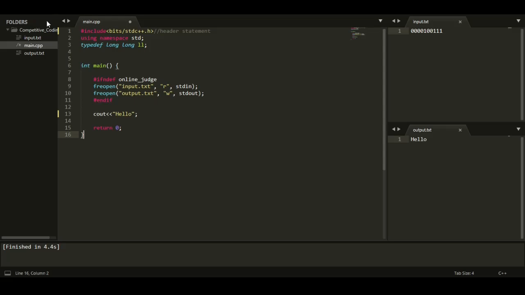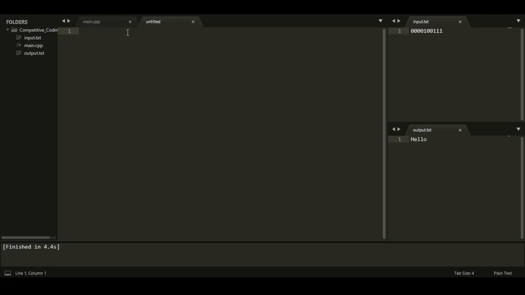Now I can do another thing: if you are using C, make a new file. You will be using it like this: hash include stdio.h, hash include conio.h, console input output, void main, and then your code over here.